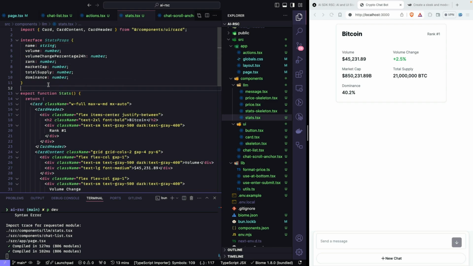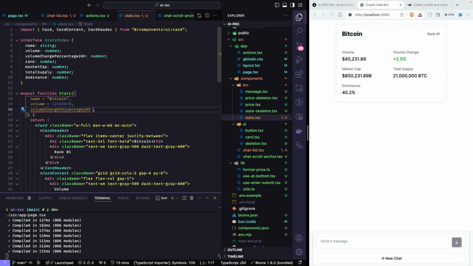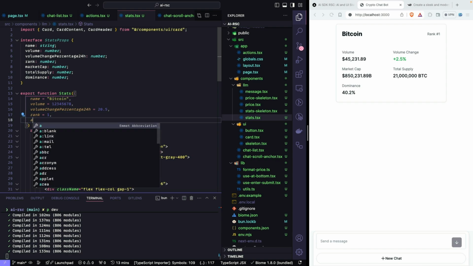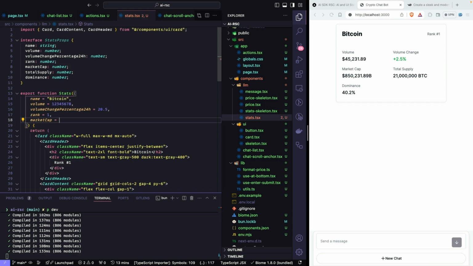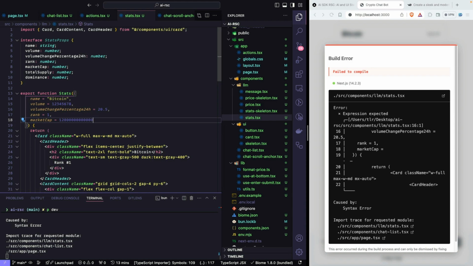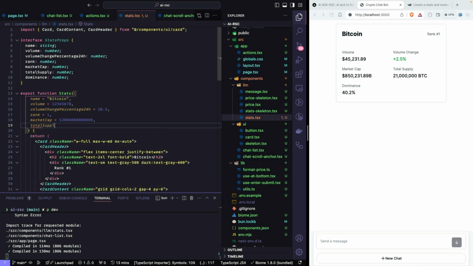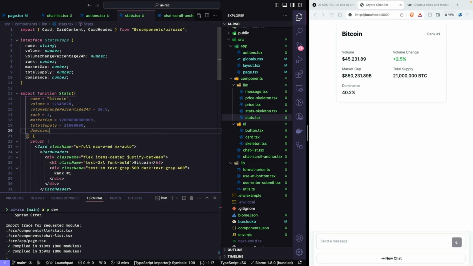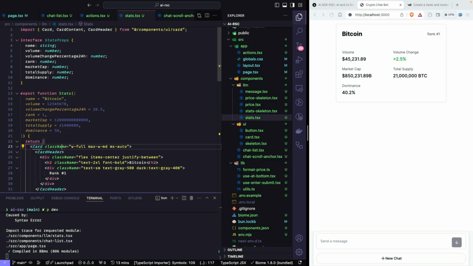And then we can do basically name is equal to Bitcoin, volume is equal to 1235, volume change percentage, we can do 20.5, rank 1, market cap, something like 1 trillion, so I don't even know how many zeros that is. Total supply is equal to 21 million. And then dominance 50. Okay.